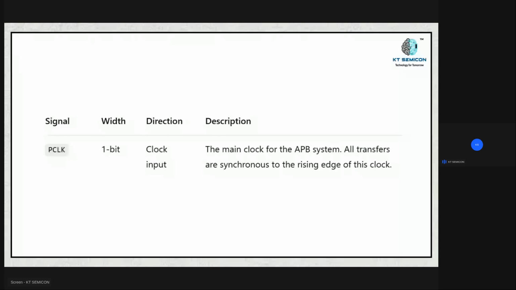Let's say I have a simple master with a slave connected like this. With my master, I'm going to have a few signals associated with it. If you carefully observe, the signals are denoted with the letter P, so every signal is going to have a P with it. The very first signal is PCLK. PCLK is a clock signal.